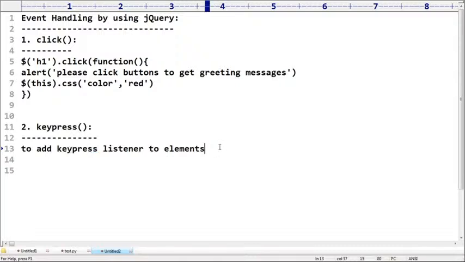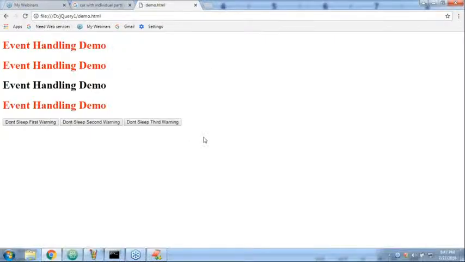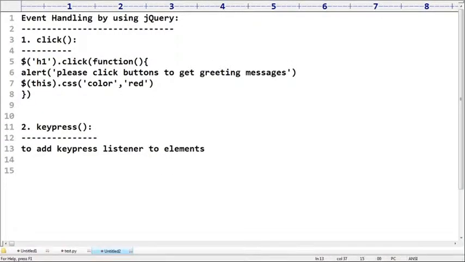What is the meaning? If you press any key on the keyboard, I want to do some activity. How can you do that? For that, keypress is the method we have. But anyway, it is not a very frequently used method. Don't worry much about that. It is a rarely used method.